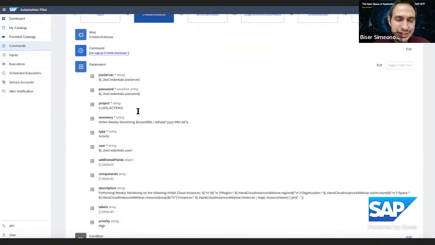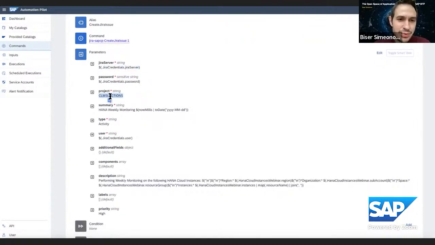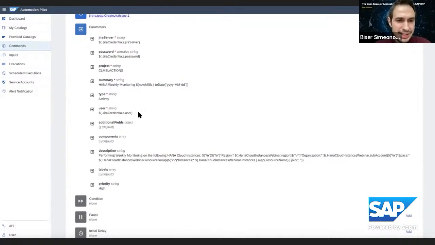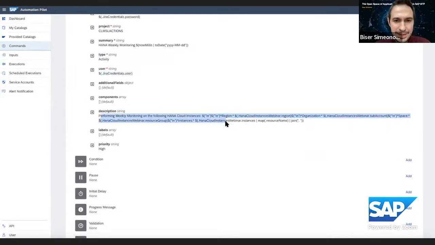I wouldn't go one by one through all of these, but as we can see, for the Jira server we take the input, same for the password. We want to set a particular project, and we know that's an existing project. Let's say that's the project for our ops team. Dynamically, we wanted to record when exactly that check was executed, so we are taking the particular day using an expression. Then we take the user from the inputs, and that's as well an interesting part.